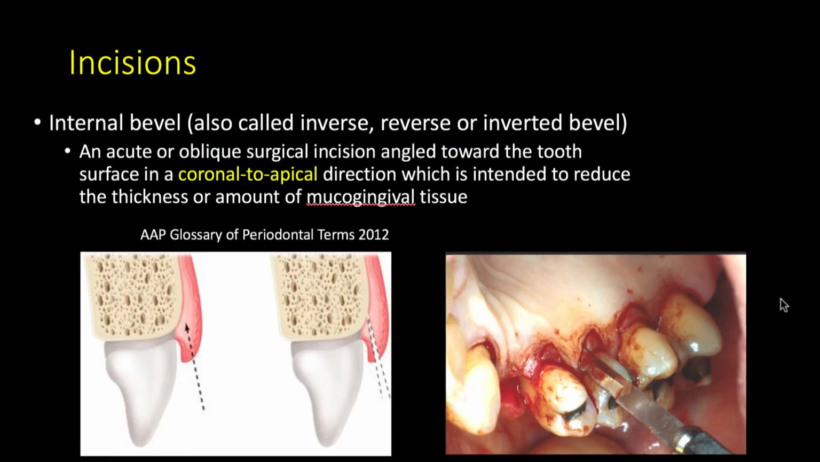The next incision we want to cover is an internal bevel incision. This goes by 3 other names, namely an inverse bevel, a reverse bevel, or an inverted bevel. It too reduces the thickness or the amount of mucogingival tissue, but is directed opposite of an external bevel. In this particular incision, the surgical blade is directed in a coronal to an apical extent.